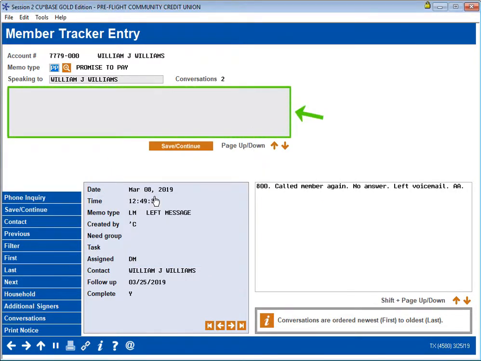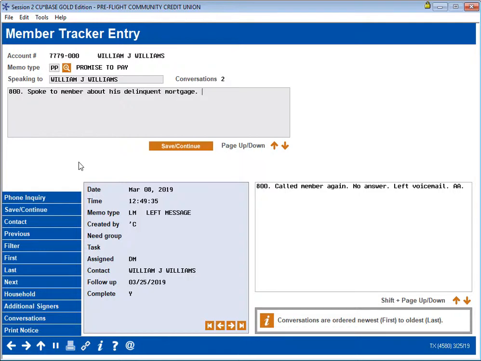Now we'll document our conversation with the member. Since this collection card will be used for all sub-accounts within this membership, we will start with the account suffix. Now we'll include an overview of our conversation with the member. We'll finish the recap with our initials. We'll click here to save the conversation.